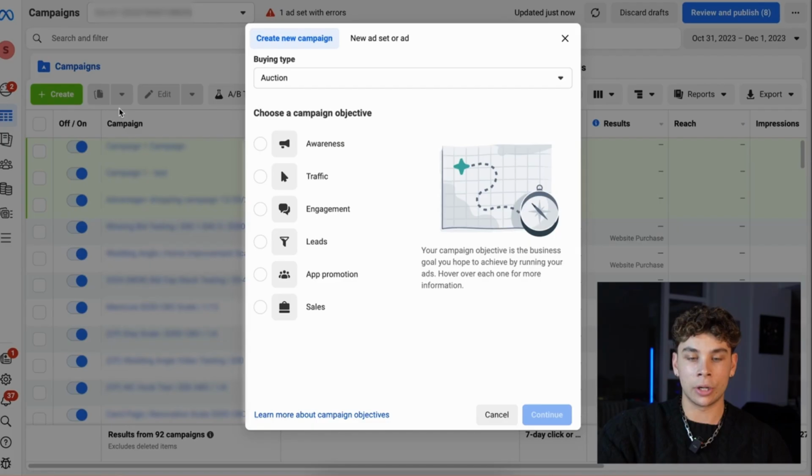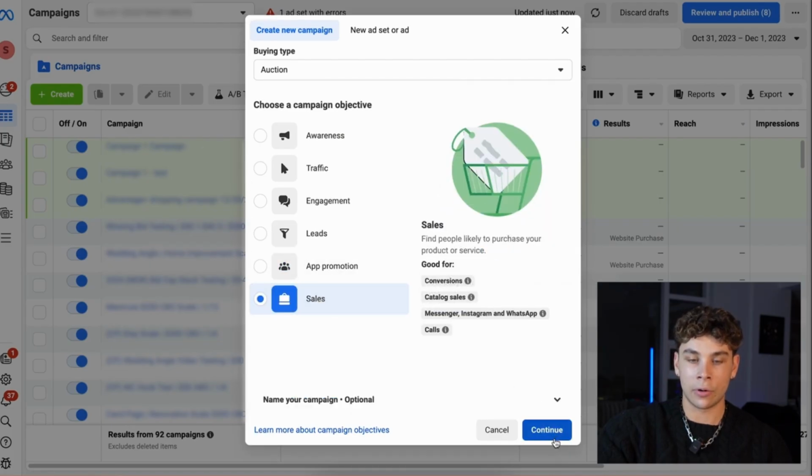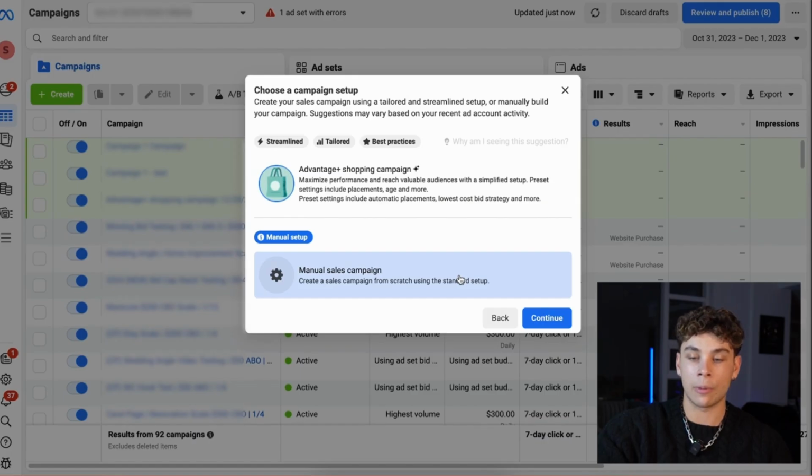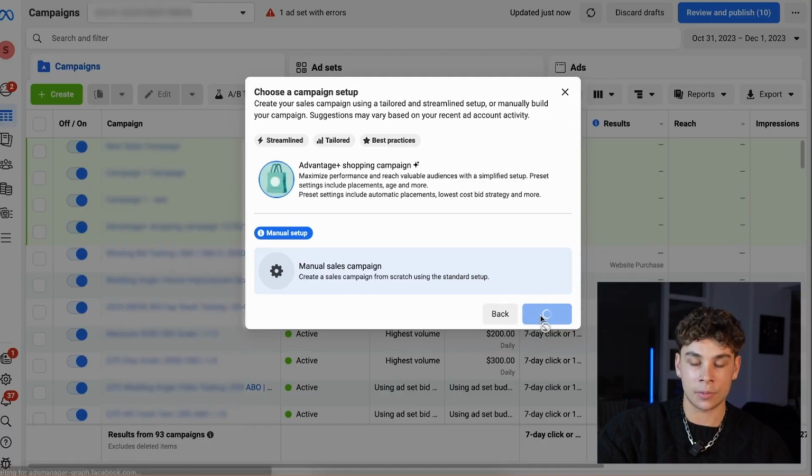Once you hit create, you want to go down here and click on sales. Of course, this is because we're optimizing for conversions given that we're selling physical products and we want to make as much money as possible. Go ahead and hit continue and just skip past this page as well.